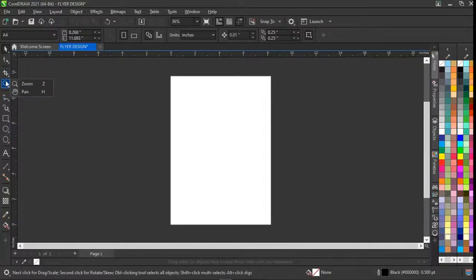Also, we have our zoom tool. The zoom tool can be used to zoom in and zoom out, and then we have our pan tool to move our window or our page around, and then we also have the crop tool, and the shape tool. We use the shape tool to shape our object, or to shape our shape into whatever shape we want it to be.